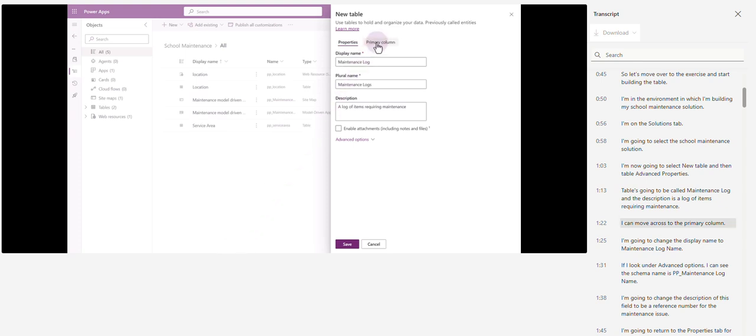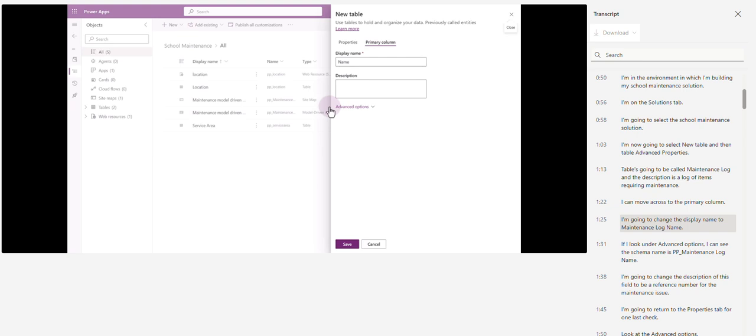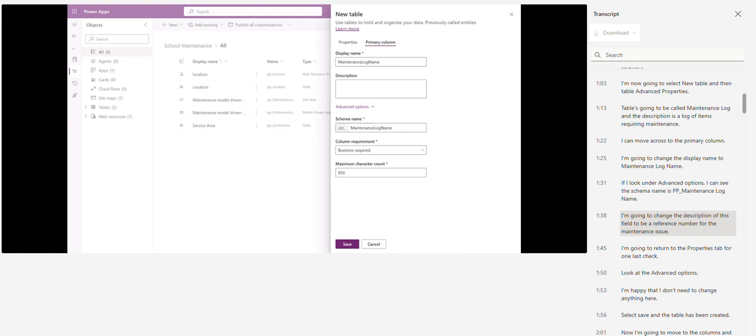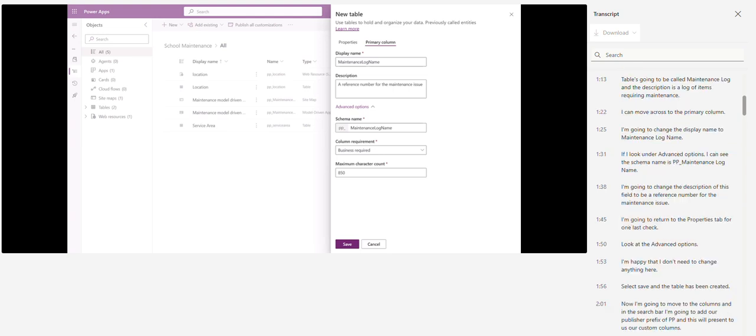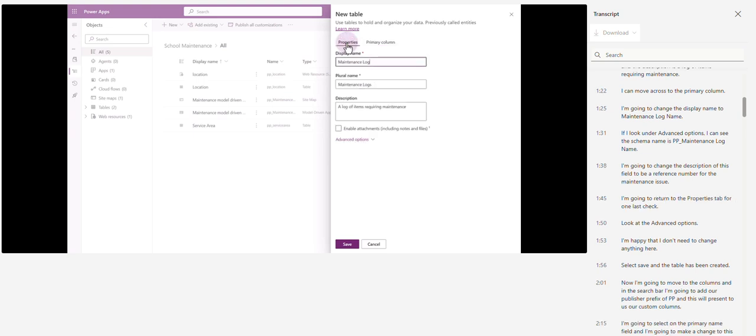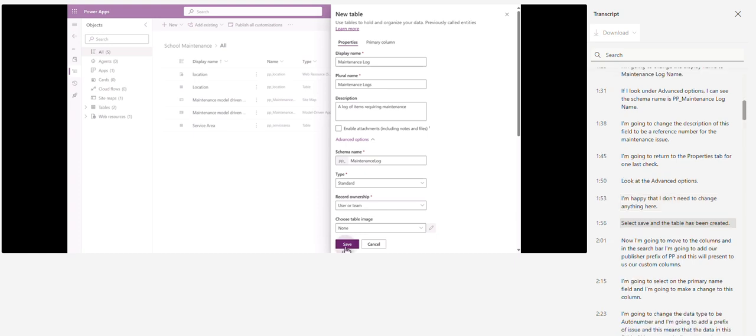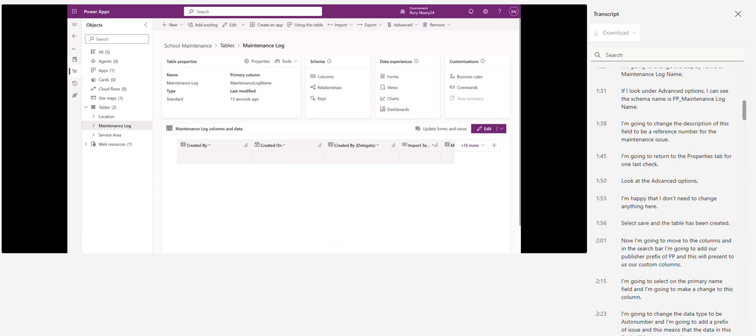I can move across to the primary column. I'm going to change the display name to Maintenance Log Name. If I look under Advanced Options, I can see the schema name is pp_maintenance log name. I'm going to change the description of this field to be a reference number for the maintenance issue. I'm going to return to the Properties tab for one last check. Look at the Advanced Options. I'm happy that I don't need to change anything here. Select Save, and the table has been created.